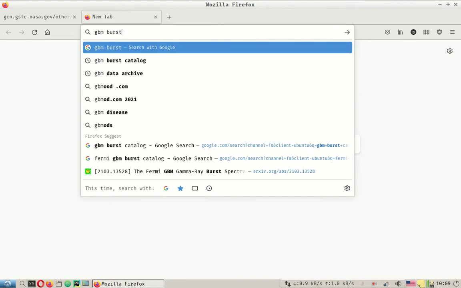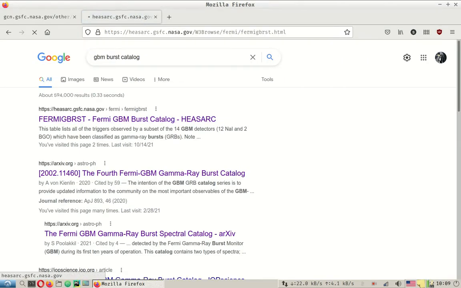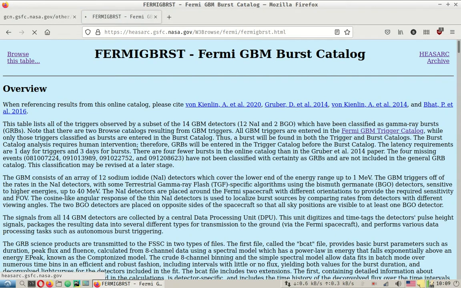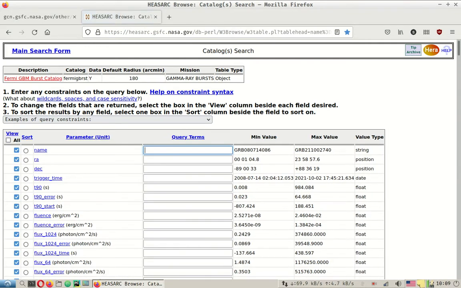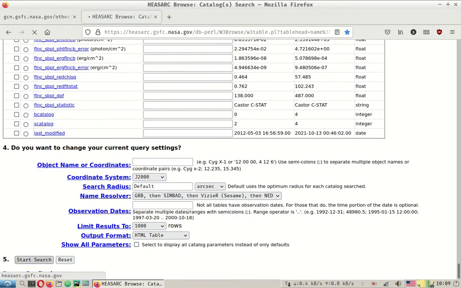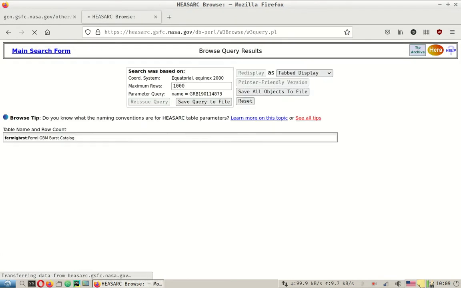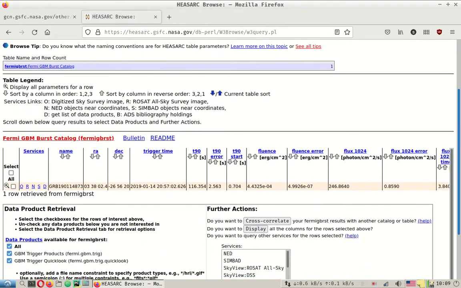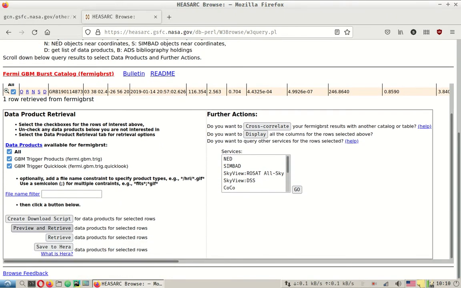So let's search for the GBM burst catalog, and here we open this, browse this table, and we can just simply put the name GRB 19114873, and then go down here, click start search. Now for most of the GRBs, if we provide only the name, there are several entries here, but as we discussed in the last video, if we provide the correct trigger name, it will just give us that data. So we have only one entry at this trigger name, that is of this particular GRB. So we'll check this and we will preview and retrieve.